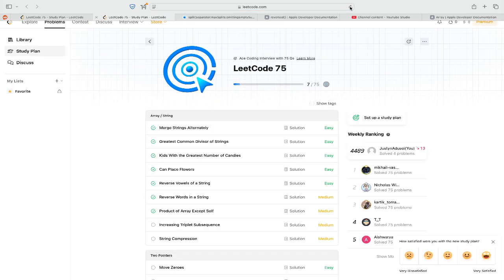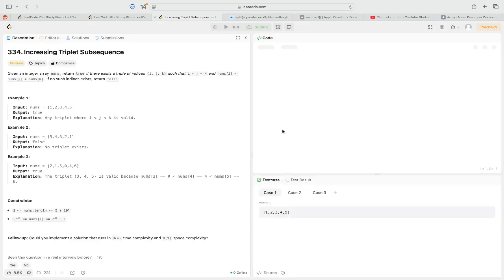We'll do one more medium. Increasing triplet subsequence, or string compression. I don't like anything that has to do with compression, so increasing triplet subsequence it is.